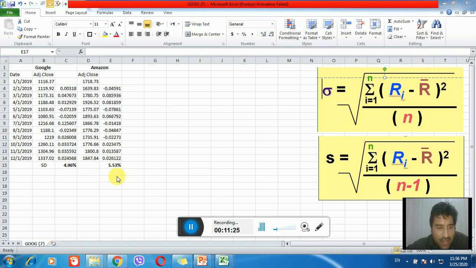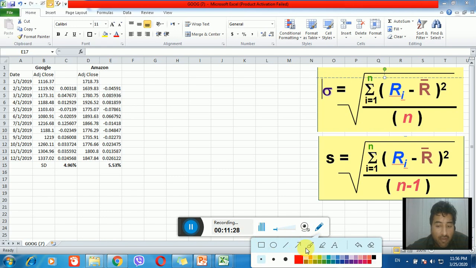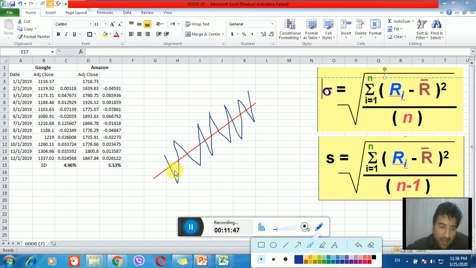So what is a risk? A risk means a fluctuation. If you remember, I gave you an example of fluctuation. For example, if this is our expected return, right? So what is a fluctuation? Okay, this is called fluctuation. This ups and downs. It means the up and down in the Amazon company is 5.53%, this volatility, right? The up and down in the Google company is 4.96%. So your return fluctuates this much, 4.96% in Google and 5.53% in Amazon, right?